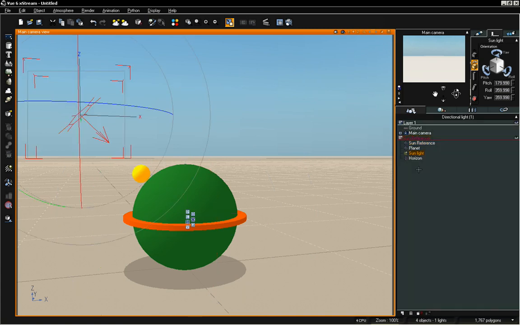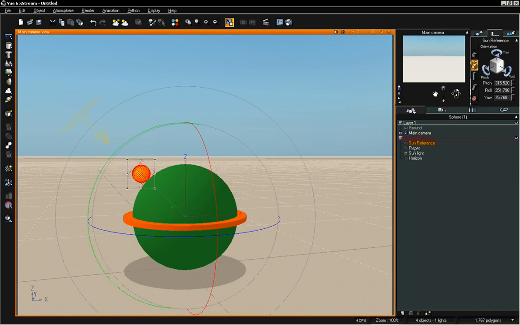And then you can adjust basically the tilt of the Earth by adjusting the roll. You could also go back to the sunlight itself and adjust the roll directly on there. But when these are linked, you really don't want to mess around with that too much. It's much better to create another reference object to represent different altitudes or exactly where you're positioned on the planet.